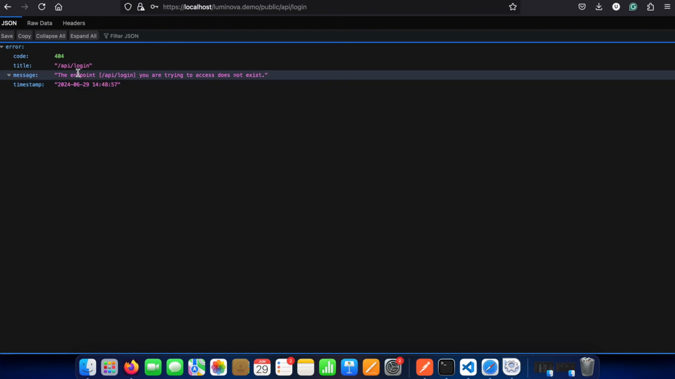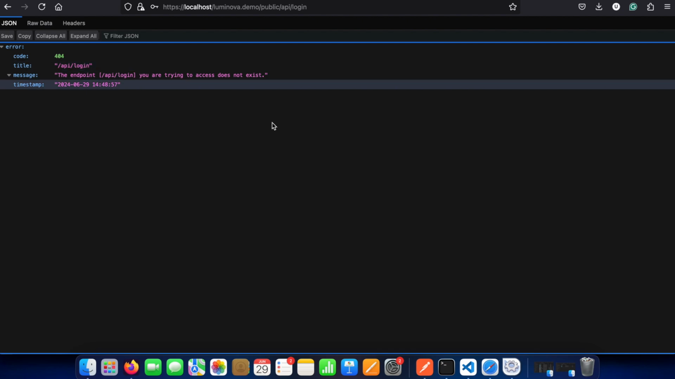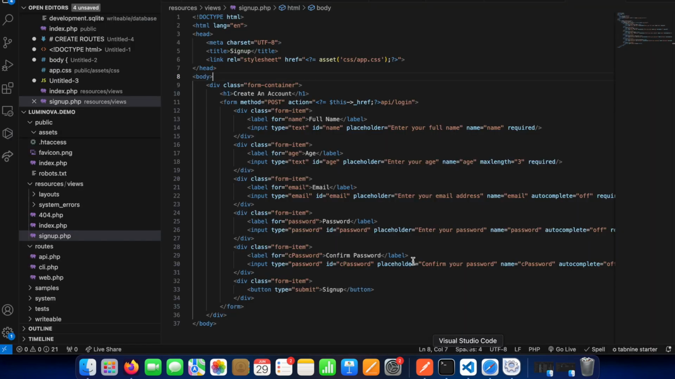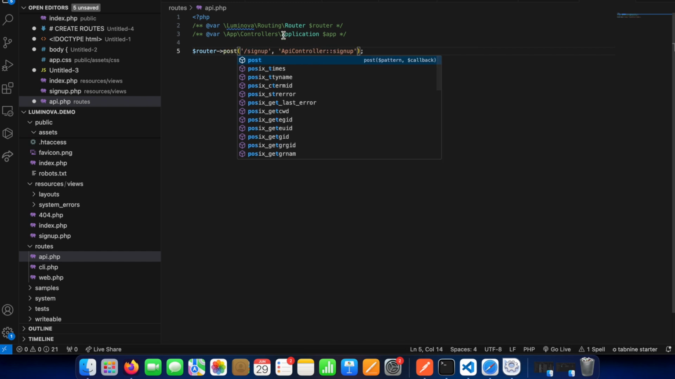Now we can see we don't have this endpoint because we haven't registered it, so we need to create this endpoint. To do that, we need to go back to the route folder and API. We can change this to API controller. You can use any name you want. So API controller, sign up, and this post method instead of get.